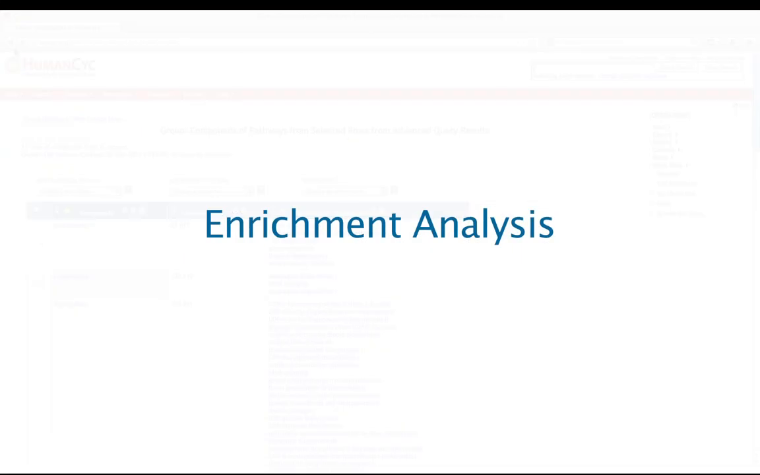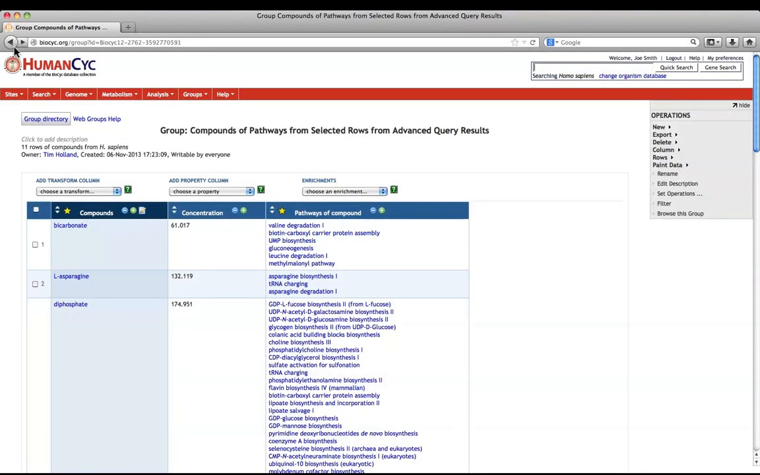Enrichment analysis. Enrichment analysis is a statistical technique for finding what a set of metabolites or other objects have in common with one another. That is, do some of the metabolites in our group belong to specific metabolic pathways at statistically significant levels? For example, enrichment analysis could tell you that a set of metabolites contains more metabolites involved in, say, fatty acid biosynthesis than you would expect to find by chance.